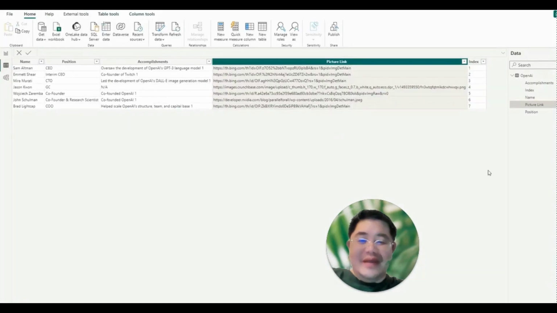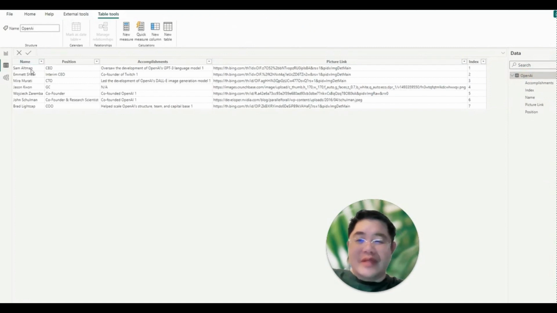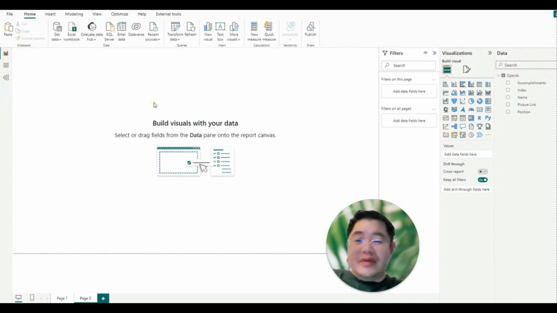Okay, so we are now in the Power BI desktop. So we go to the table. What you can see, we have only a few columns: the name, the position, then the achievement, and the picture link. We'll go to the dashboard.